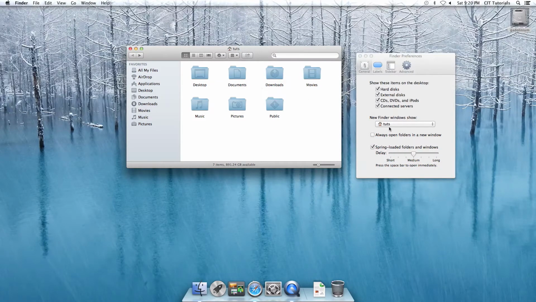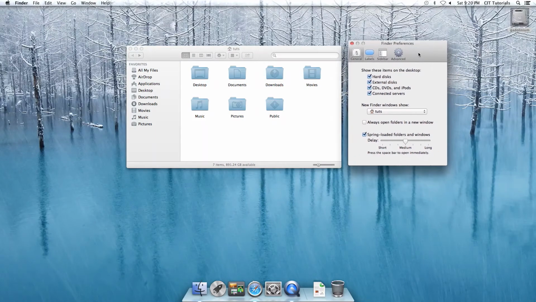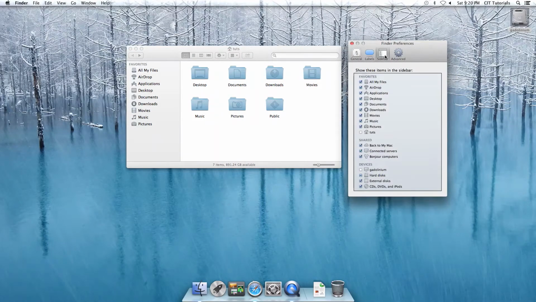Okay, so other things that we can go and do. If we go to the sidebar, we can actually customize what shows up in the sidebar. Like I say, All My Files is pretty useless to me. AirDrop on the CIT network is pretty useless. I like to keep applications, desktop, documents, and downloads, but movies, music, and pictures I don't care about so much. And I also like my home folder, again, the one with the house next to it, enabled. That way I can see what I've got.